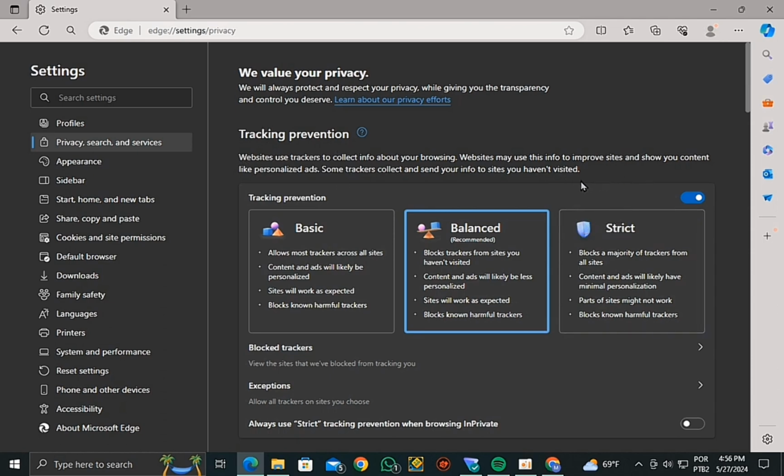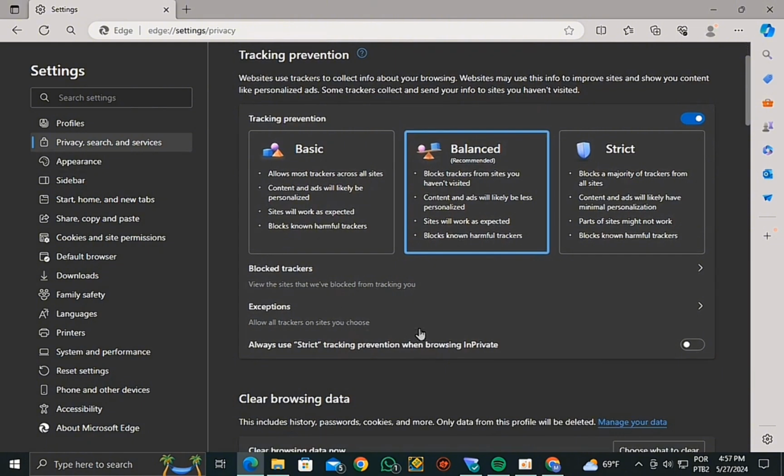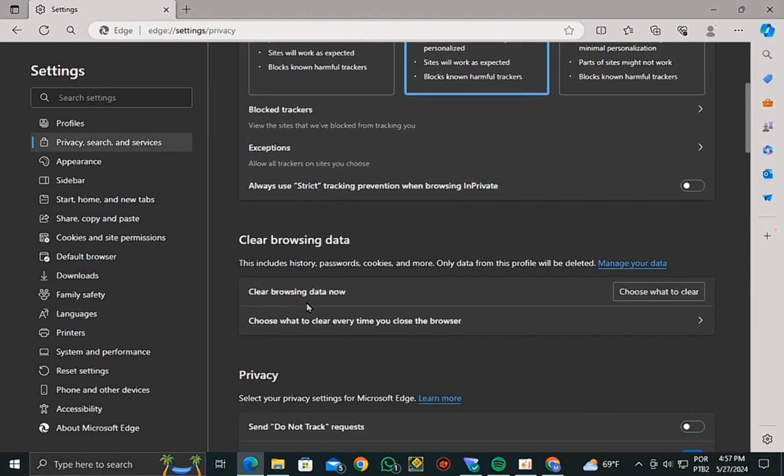In Microsoft Edge, the Clear Browsing Data option lets you delete stored information like browsing history, cookies, cache, passwords, and form data. This helps protect your privacy, fix page loading issues, and free up device space. Clearing this data might require you to log in again on sites and reconfigure preferences. It's an effective way to keep the browser running smoothly and ensure your data's security.